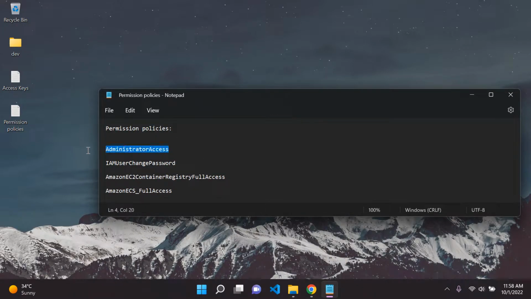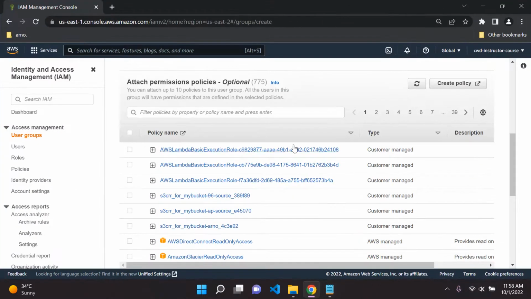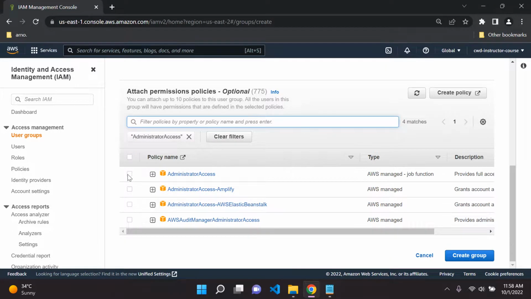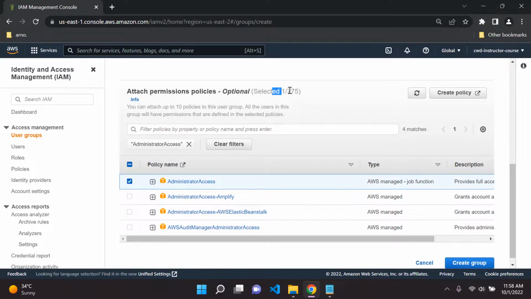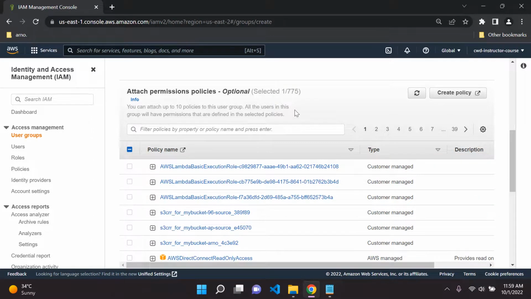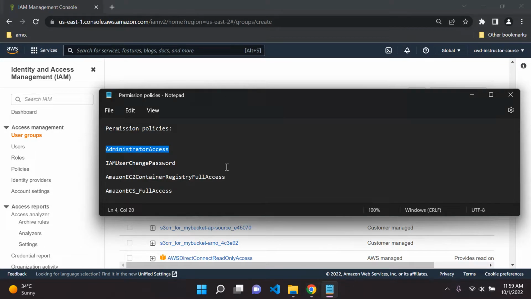So the first one is administrator access. So we need that. We can just copy and paste that here and press enter, and it's going to search for it. So you can just go ahead and click on the checkbox. The checkbox automatically saves it, as you can see here, so you don't need to worry about it. And now we can clear the filter. Do bear in mind that it is still selected and saved. As long as you click on the checkbox, you're fine. Okay, that one is done.